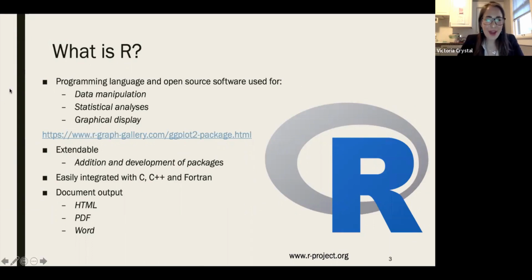For those of you not familiar, R is a programming language and open source software, so it's all completely free. I provided links to download R and RStudio in the description for this webinar, so hopefully you've done that if you're interested. This open source software and programming language is used primarily for data manipulation, in particular large data sets, which is sort of why I turned to R.